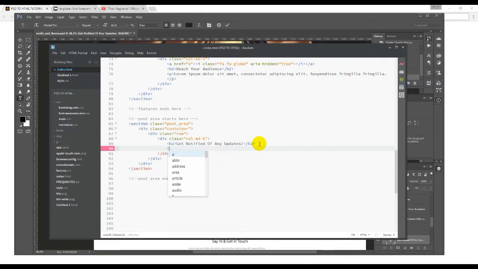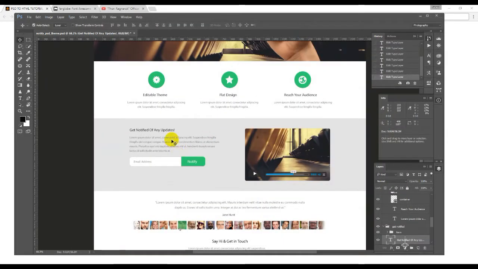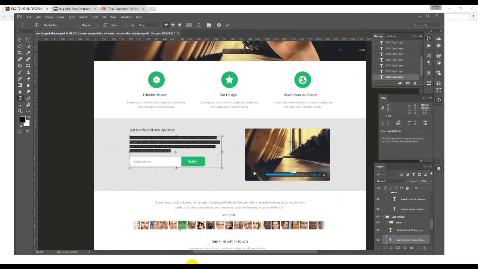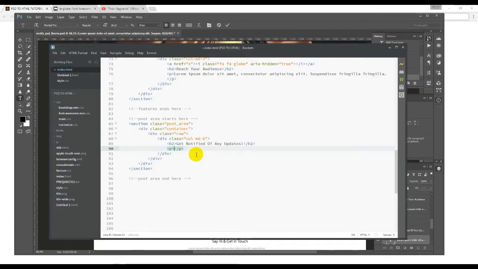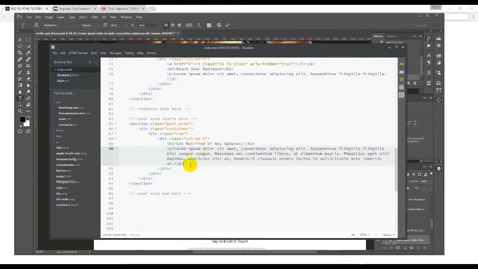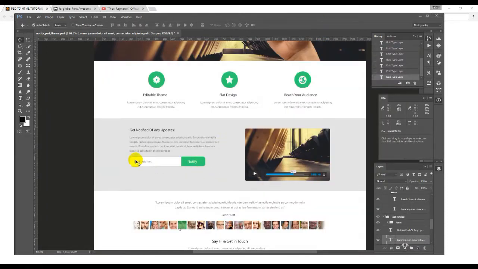and then we'll take paragraph. There's the paragraph option. Copied, and now we paste it here. Now let's see what is next, and there is an email address in a text box, and then there is a submit box also, that is mentioned here, where they write down notify.